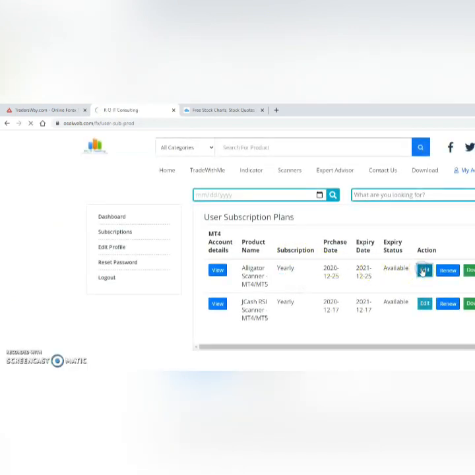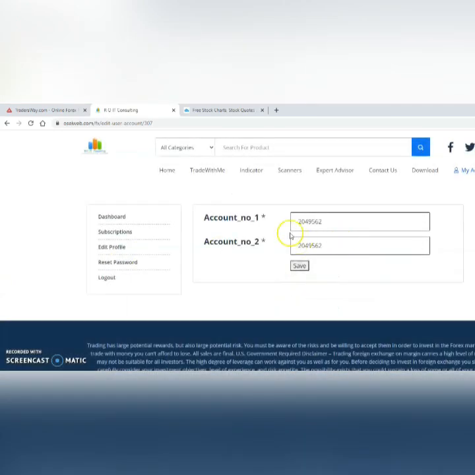So when you purchase it, you'll go to edit and then you'll put in the account number. Now, when you first purchase, it usually does ask you for this information right off the bat, and then you would just click save. I'm not going to click save because clearly I already have my account in there, so I don't need to click save.